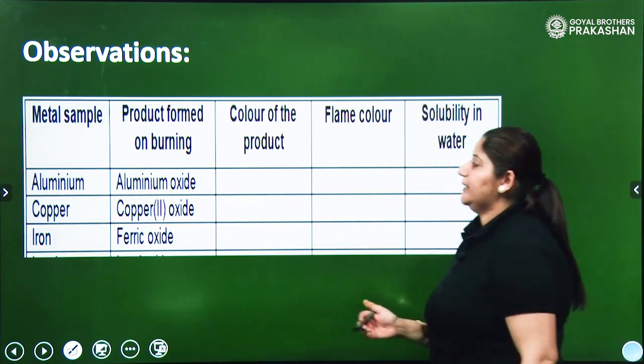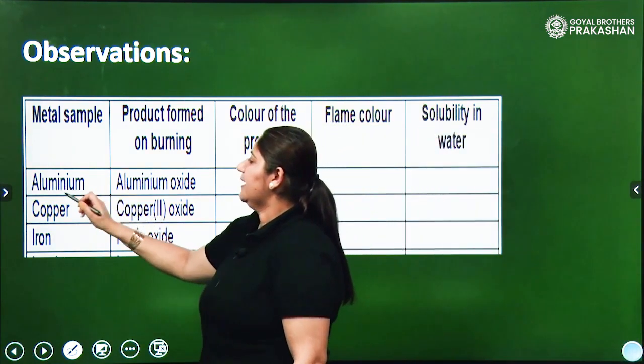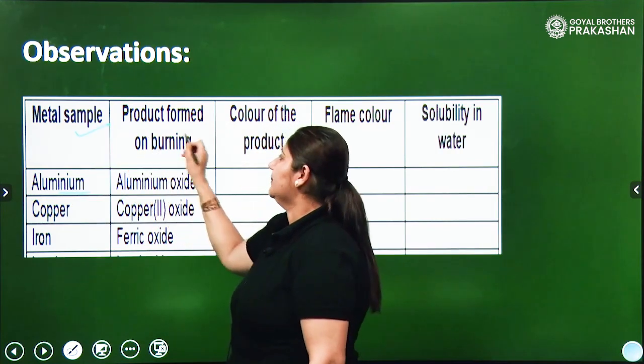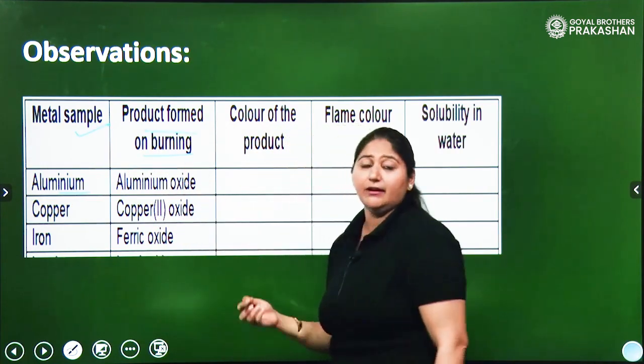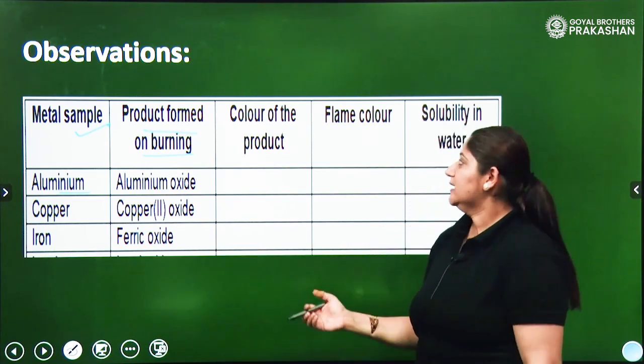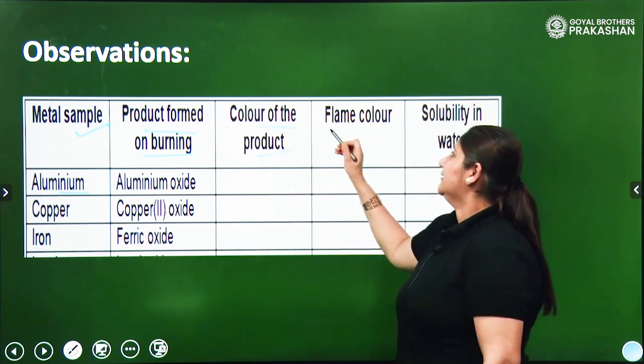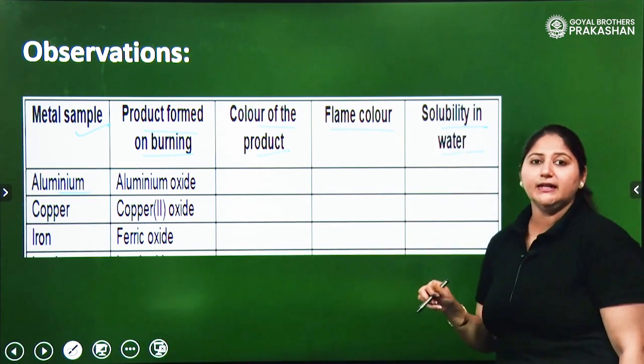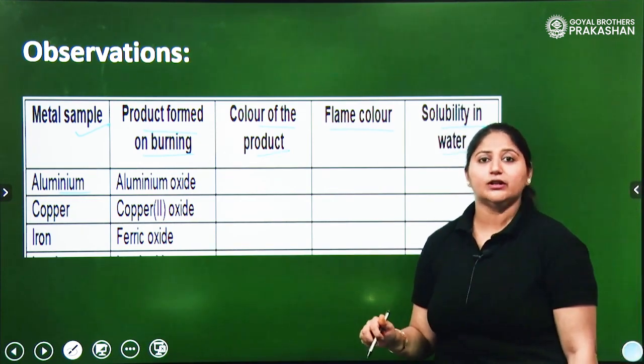So, we have metal samples. The first metal sample we have is aluminium. So, what will we talk about? For each metal sample, the product formed on burning, which we have already written in the reactions, then the color of the product, the flame coloration, and then the solubility of the product in water.